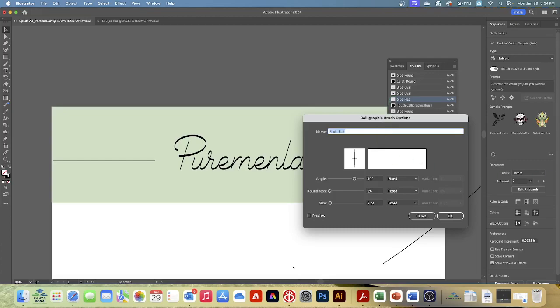In the dialog box, make the following changes. For the name, we are going to name this 8-point angled. We're going to make the angle be 35 degrees. Choose Fixed from the menu to the right of the angle if it isn't already. The roundness, we want it to be 15%. This setting makes the brush stroke more or less round. Size is going to be 8 point.